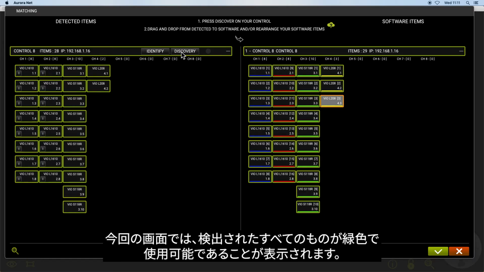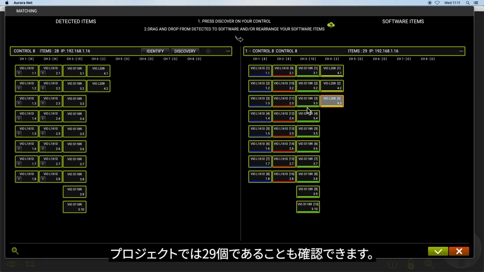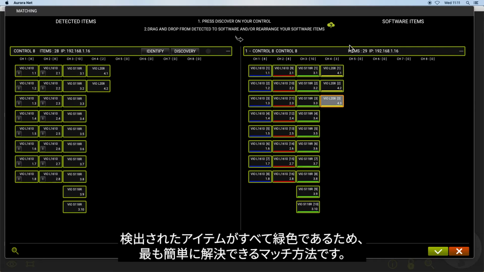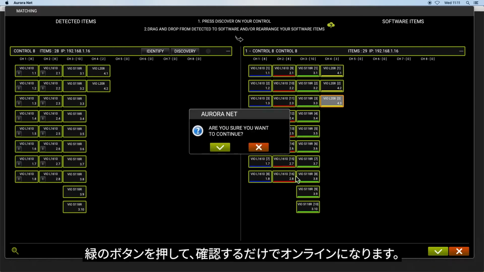This time, the matching window will simply show us that everything that has been detected is green and ready to play. On the right, however, we'll see that our software is expecting one more front fill that is just not there. Also, check that the total amount of items detected is 28, while our project, as usual, had 29. This is by far the easiest match to solve. Since all of our detected items are green, we can simply hit the green button and then confirm to go online.